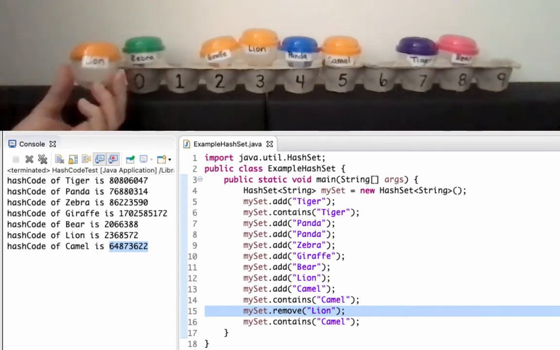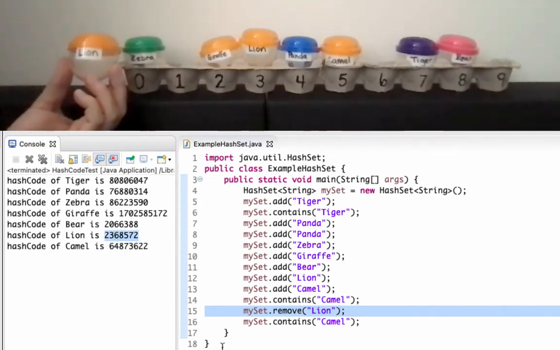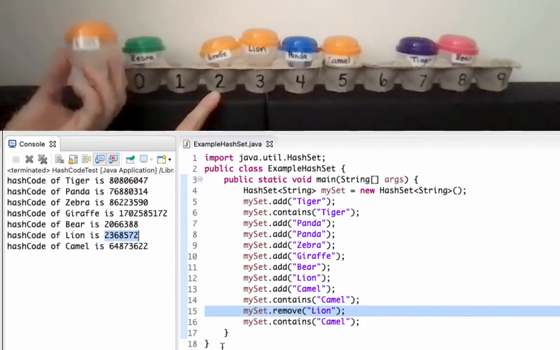Remove, contains, and add, they all use the same basic algorithm to figure out where I should look for that element. So I'm going to call hashcode on lion. Hashcode on lion returns the number there. The last digit is a 2. That's the digit I'm going to be using to figure out where to look. So I go to index 2. I find it's not empty. So then I need to compare the lion that I'm trying to remove with giraffe that I find there.